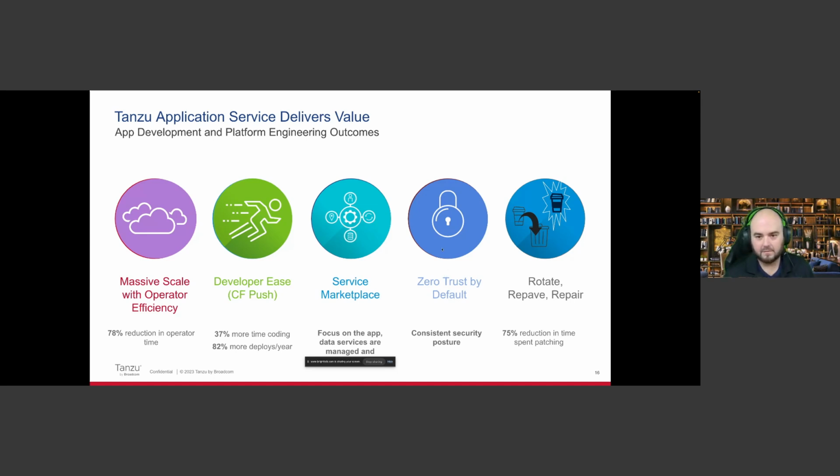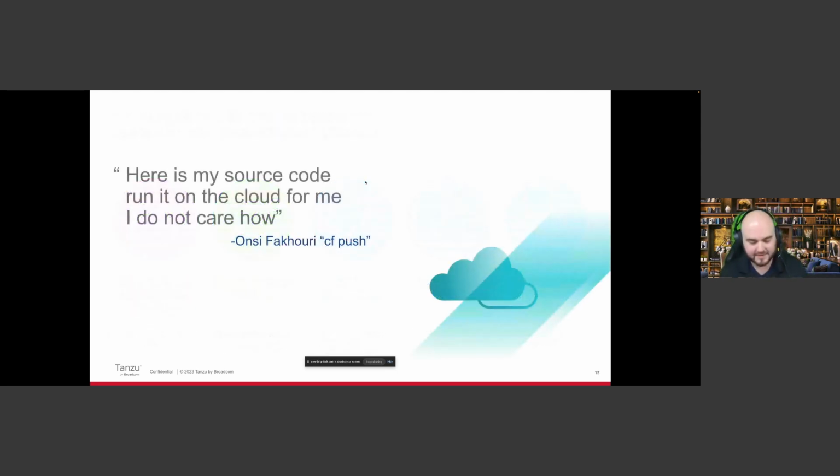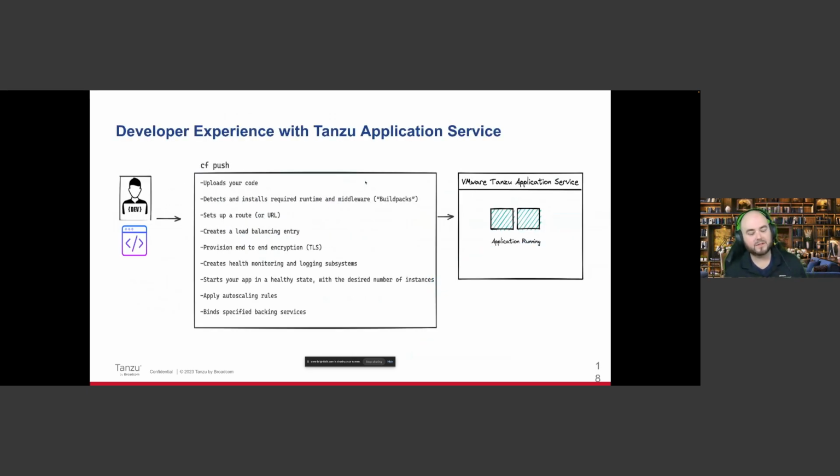Now, that said, where is this platform grounded? What is the main mission that we see, especially in the developer lens of Tanzu Application Service? It all goes back to this haiku from back when we called the product Pivotal Cloud Foundry in the Pivotal days. It reads, "Here's my source code. Run it in the cloud for me. I don't care how."